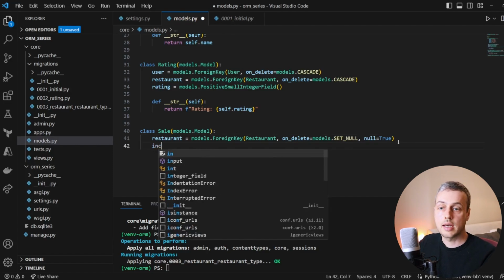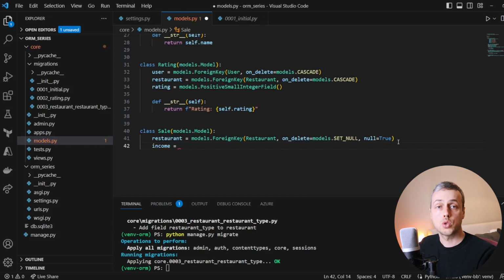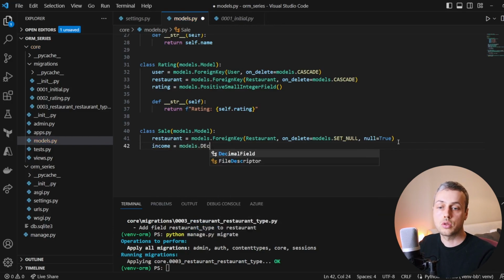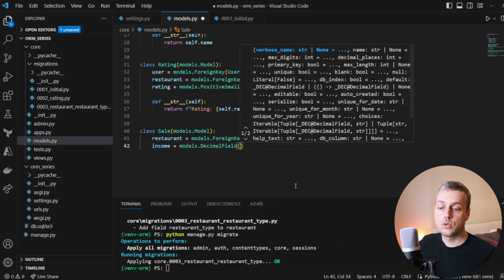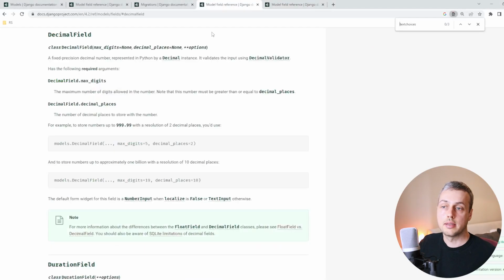So let's start by defining an income field, and that's going to track how much money was made from the sale, and that's going to be equal to a models.DecimalField. I'm going to go to Django's documentation for a decimal field. You can see that this is a fixed precision decimal number, and it's represented in Python by a decimal instance, and it takes two required arguments: the maximum number of digits that are allowed in the number, and also the number of decimal places that you want in your number. Now, because we're dealing with money values, we want the number of decimal places to be equal to 2.